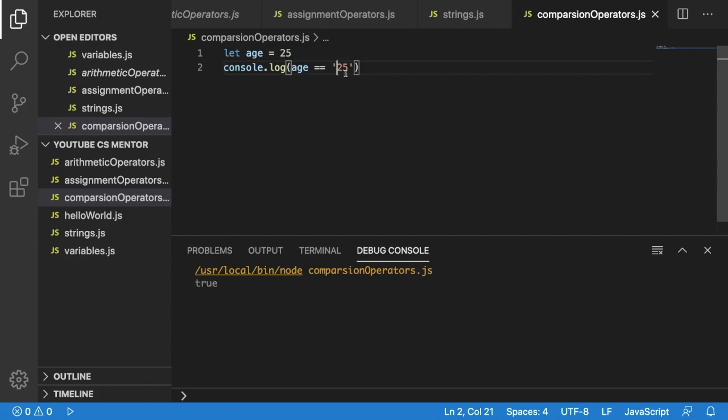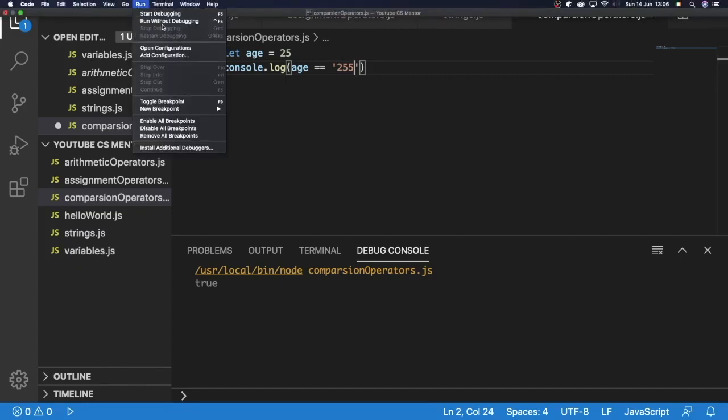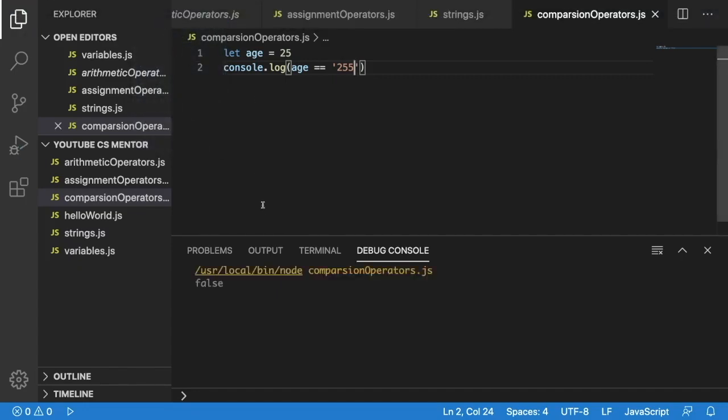Now if you had something like this, 255, and we go to run this, it would tell you that it's false because 255 gets converted to a normal number and then it's compared. So we just get rid of that for the moment.